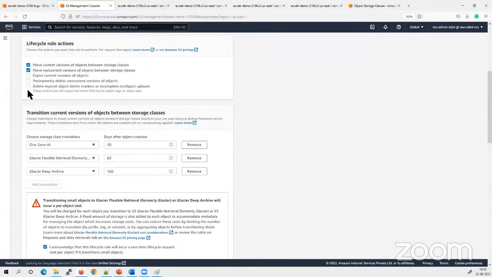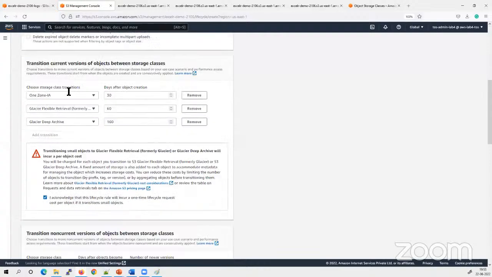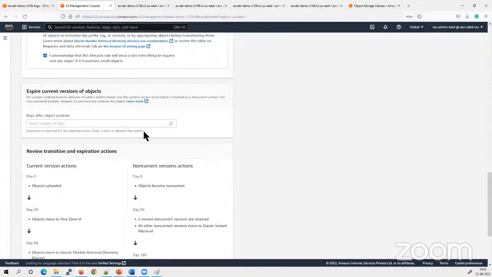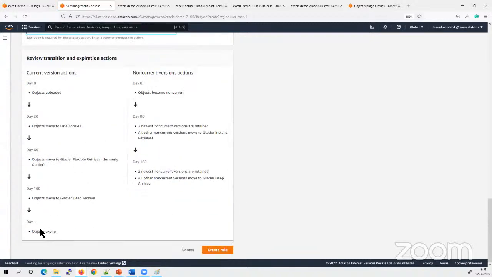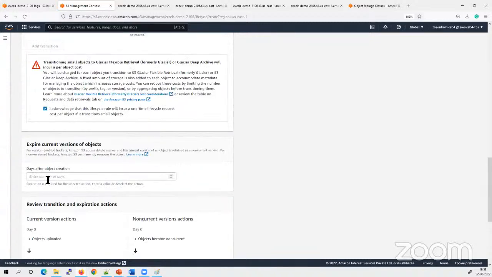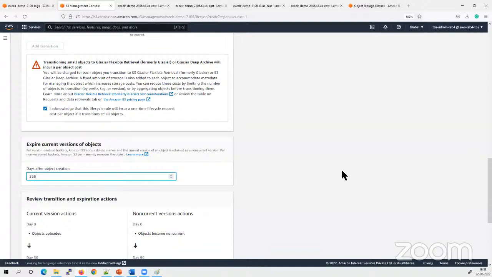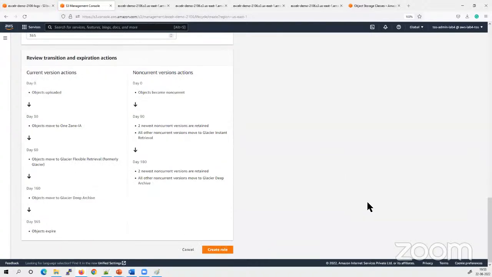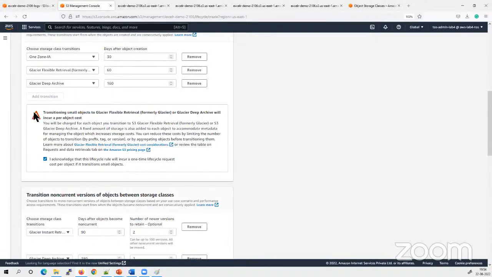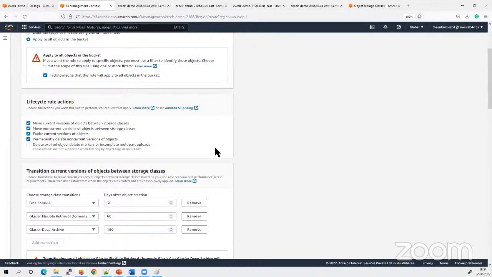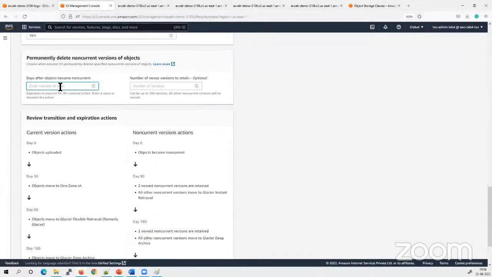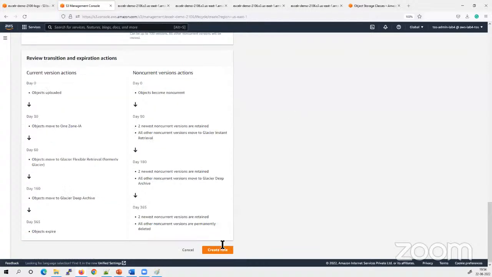And then let's do one more thing. Let us expire the current object as well. So I have selected this. Once I select that, I get this option to expire current version of object. It is asking me how many days I need. So I will put something which is more than this. So I will say after 365 days, delete my objects. That's it. And the same goes for the non-current. If I say after 365 days, do the same thing. That's it. I will create it.